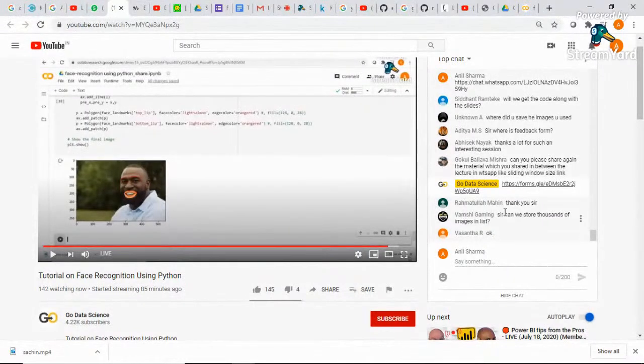Sir, can we store thousands of images in a list? Yes, you can store them, but it will be very difficult to access them. Maybe you can use a dictionary in that case.